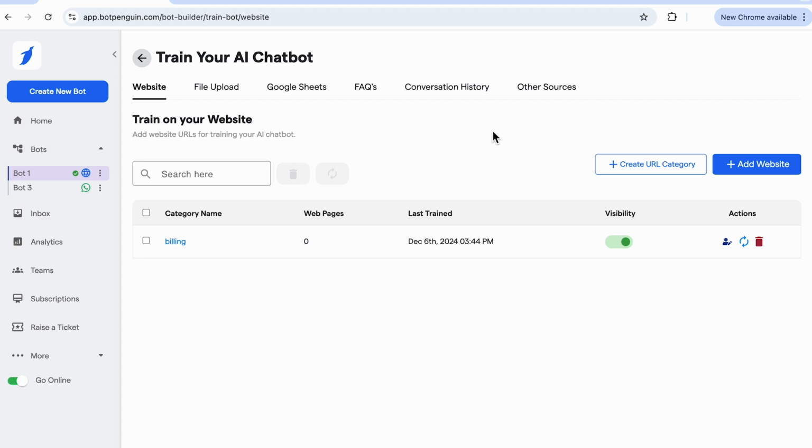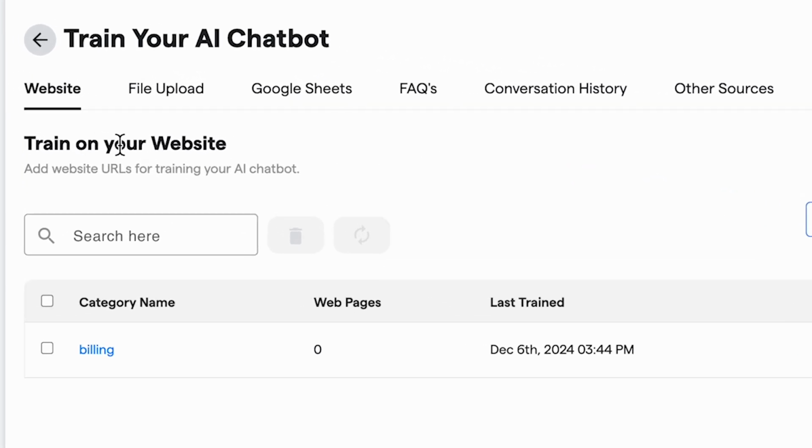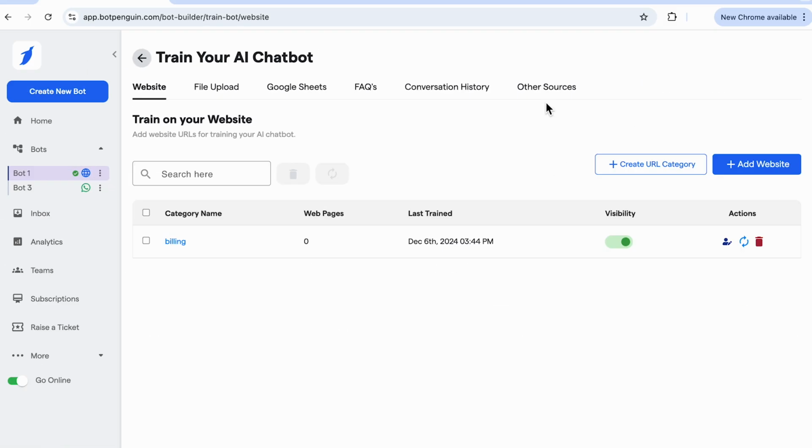Here, you will find different subsections: website, file upload, Google Sheets, FAQs, conversation history, and other sources. You can use all of these options to train your AI chatbot and make it smarter. Let's talk about training with website.